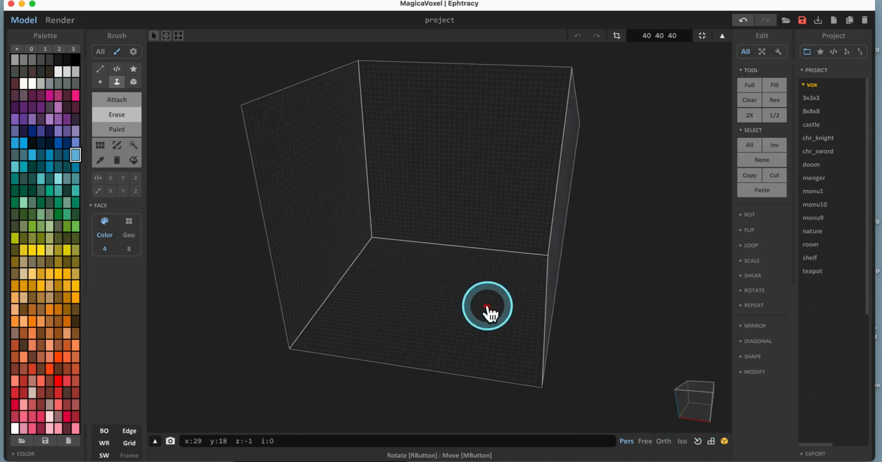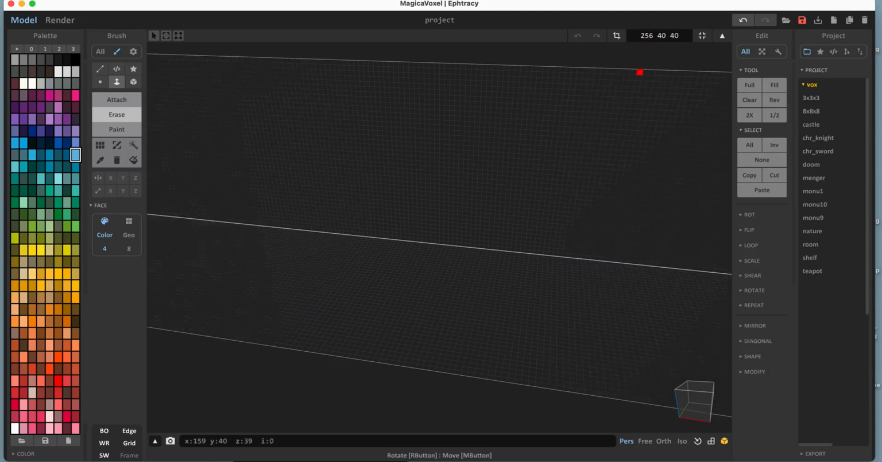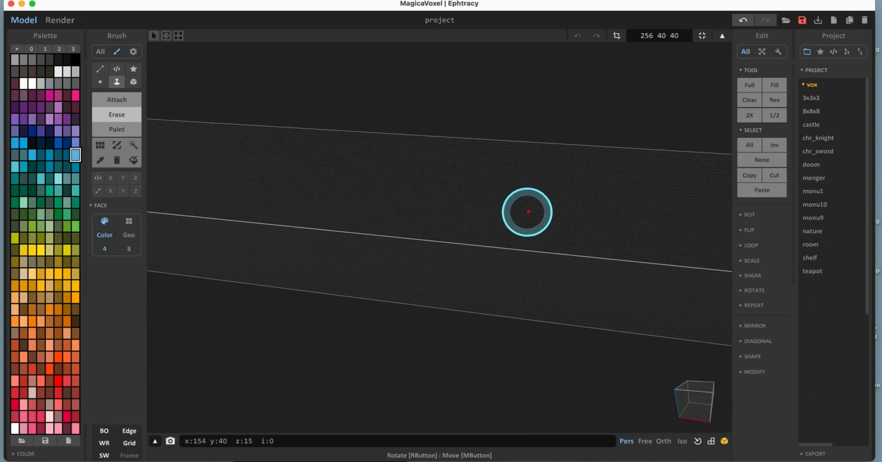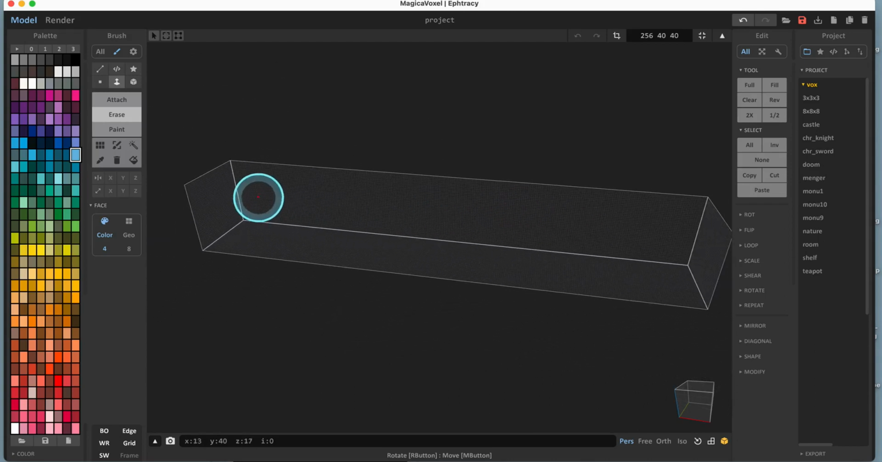Right now you always start off with a 40, 40, 40, and they can all be the same, but they can also be different. So for instance, if I change the first number to 256 and press return, you'll see that I have a world that is 256 voxels going across horizontally on the x-axis, 40 deep and 40 high.